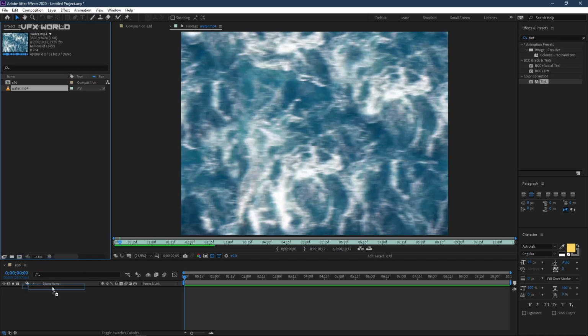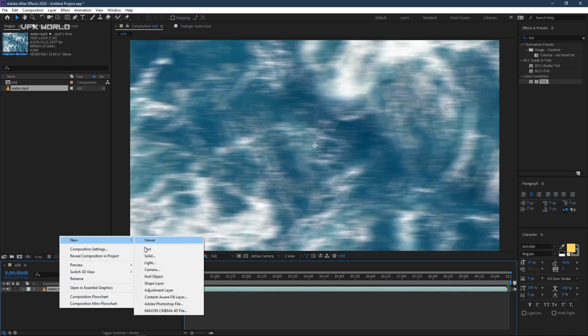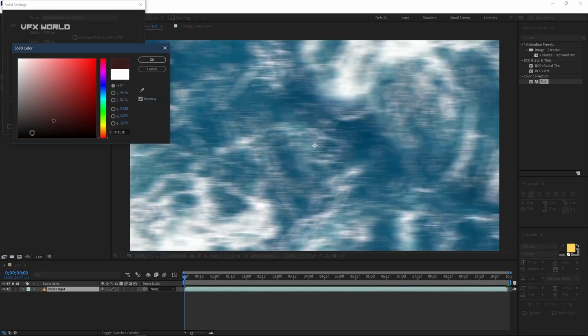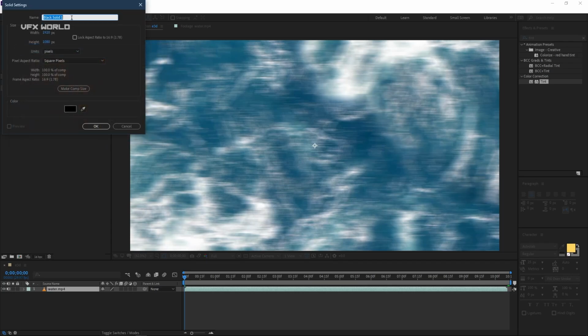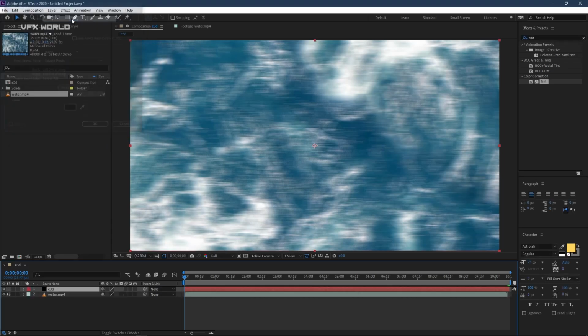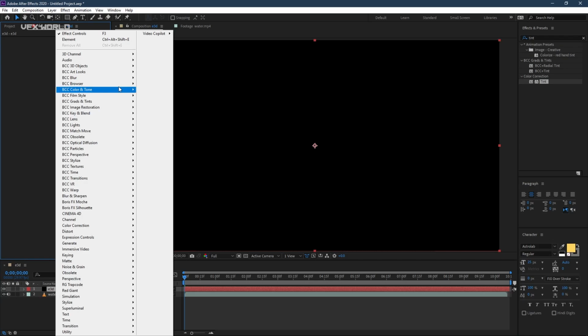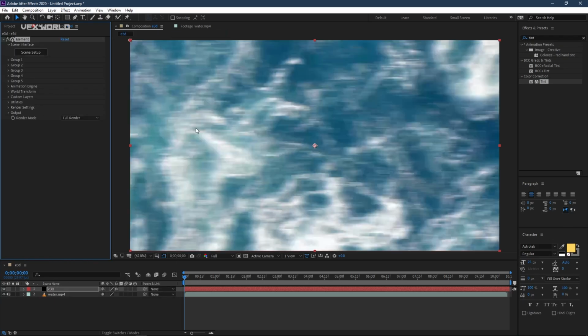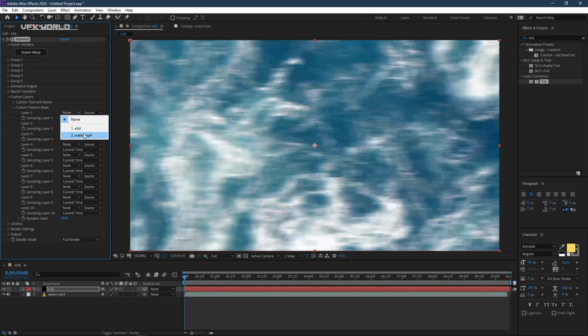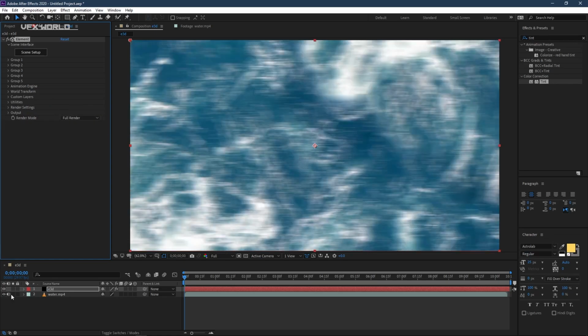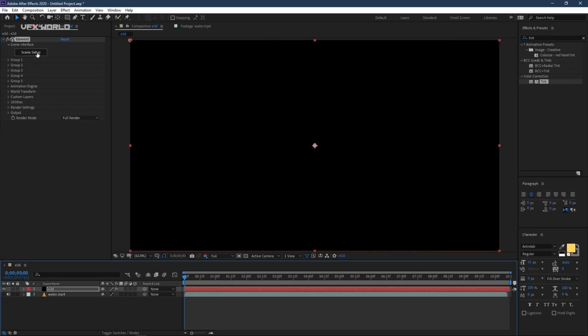Okay, so just drag this texture here and right click, take a new solid, color it black, and name it again E3D, simply press OK. And from effect controls, Video Copilot Element, and here in custom layers, going to custom texture maps, I'm selecting this water texture, which is just this one. Turn this off and let's jump into the scene setup.